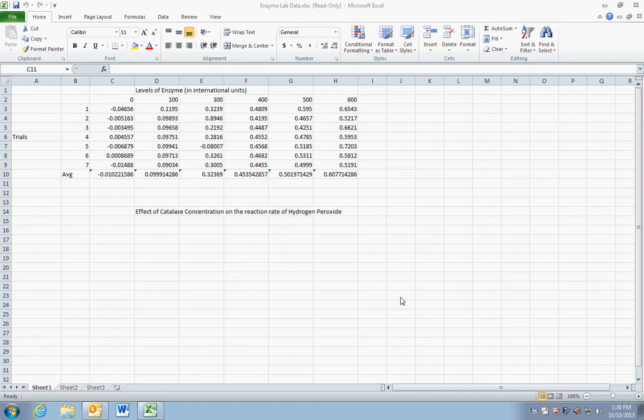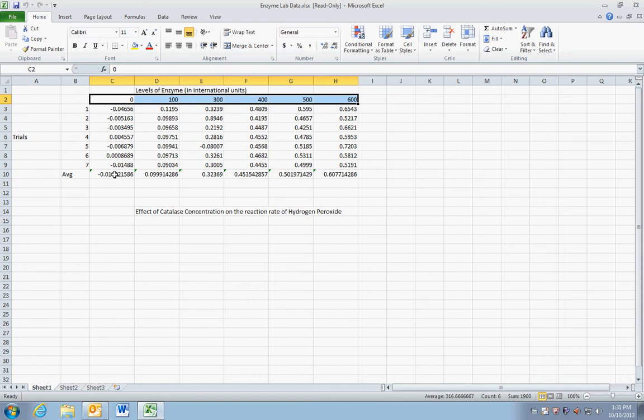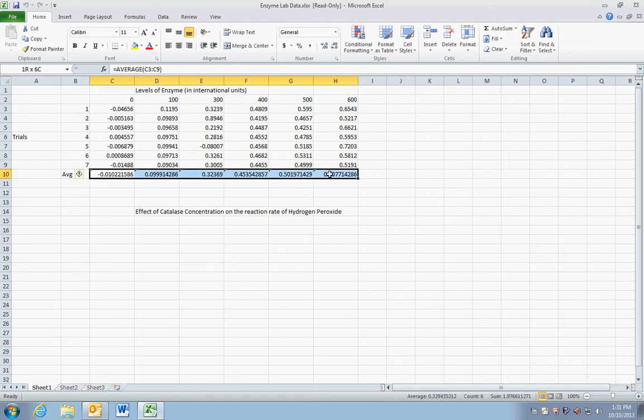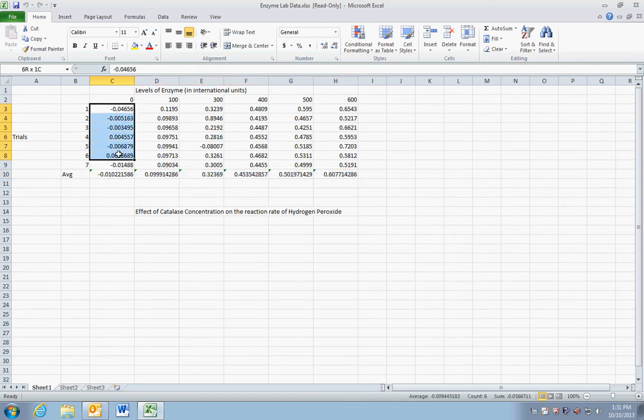Hello everyone. I'm going to use the screencast to show you how to use Excel to make a table and some other features here. So we're going to use this data that's already been provided by Sunny Johnson and her lab group, and you notice that they were measuring the effects of enzyme concentration here on the rate of the reaction. Now, what you see down here that I've highlighted is the averages of all of their 7 trials.